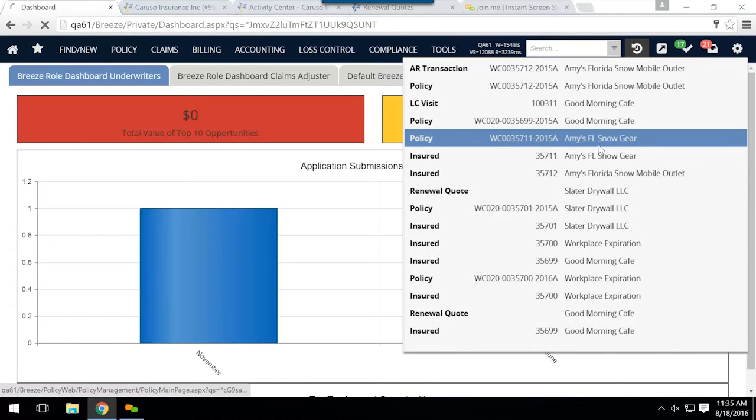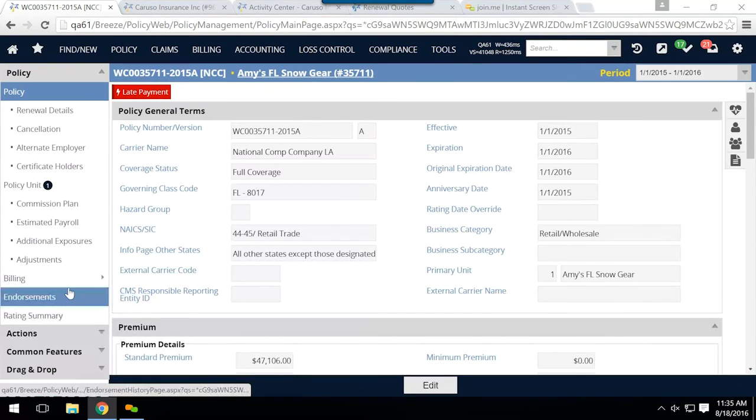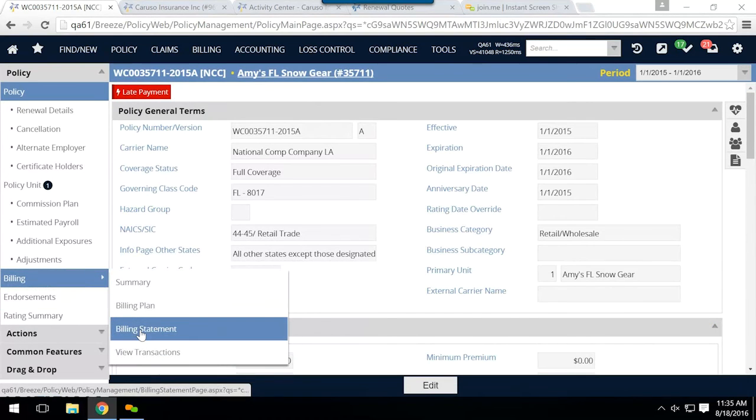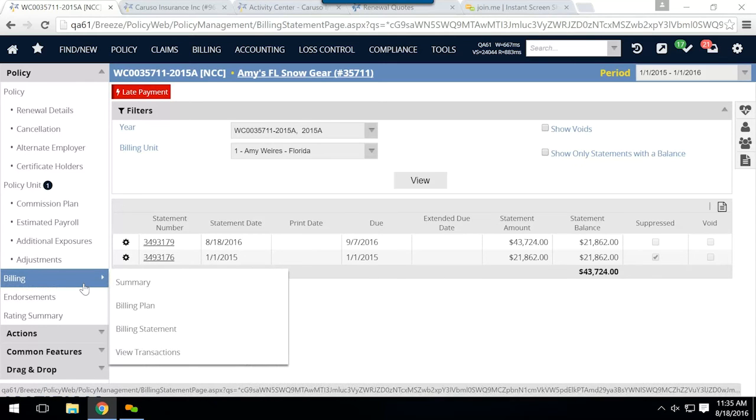So Amy's Florida Snow Gear Company is not doing so hot these days, or actually quite the opposite. They're doing too hot and not selling any snow gear. So, sad to say, they are late on their payments by about $43,000. What we're going to do here is I'm on the policy.